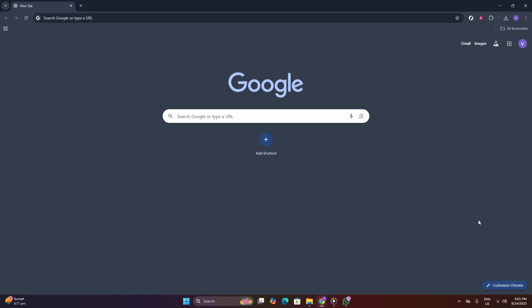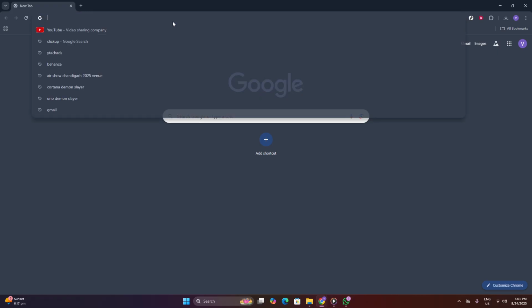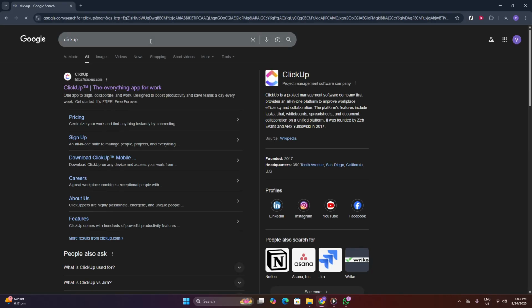First, you'll want to start by opening your preferred web browser and heading over to Google. In the search bar, type ClickUp. This will bring up a list of results related to ClickUp, which is an incredibly versatile project management tool. ClickUp is known for its robust features that can significantly enhance your productivity and team collaboration.